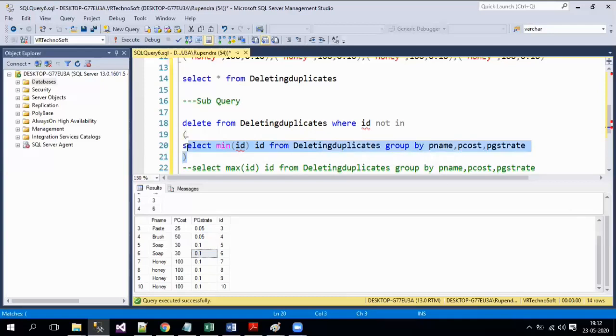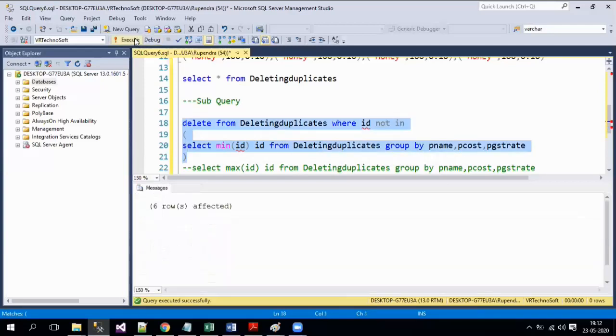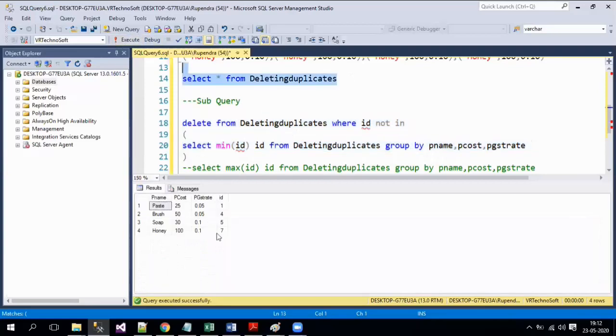Yeah, we'll see whether it will get deleted or not. Yeah, all other 6 rows are deleted. Now you just go and check your deleting duplicate table. Now you can see for each and every product, there we have an ID column, there we have a distinct column along with IDs. So this is one of the ways of deleting the duplicates by using the subquery.